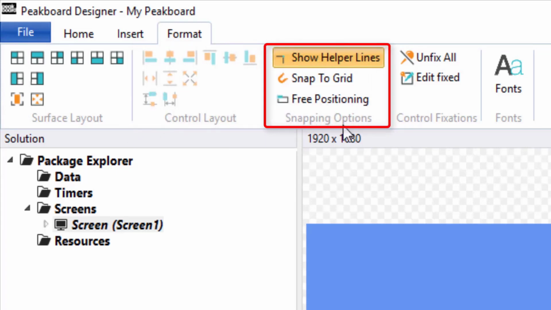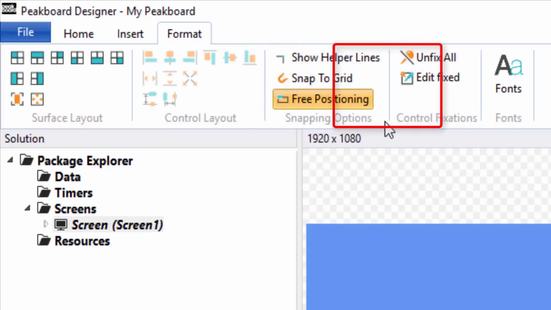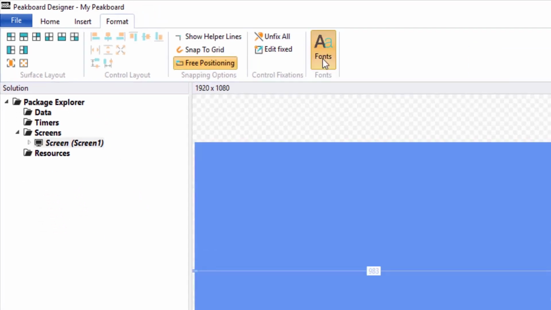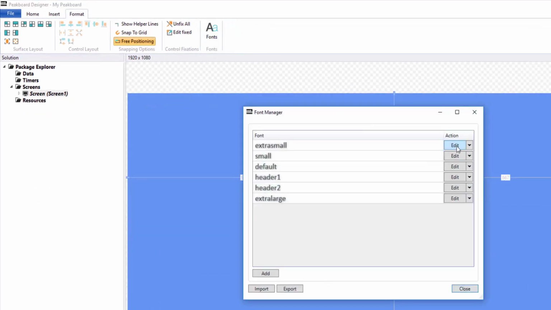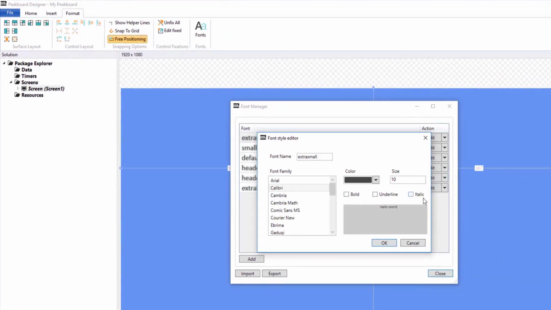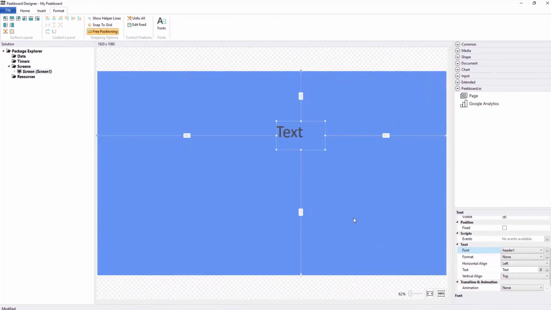The snapping options enable us to position controls freely or with the aid of helper lines. Controls that have been fixed can be unfixed or edited using the options in the Control Fixations section. Under Fonts, we can change the fonts. These are the most important functions in the designer.